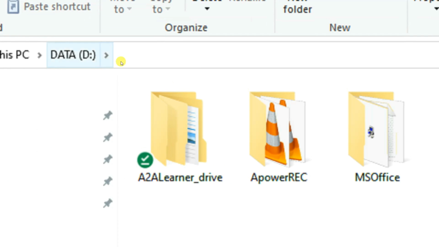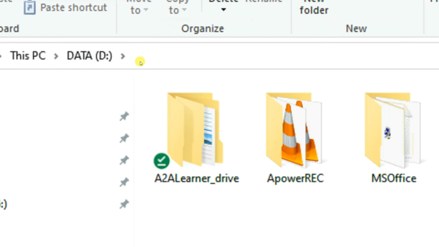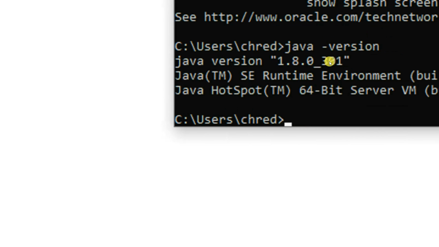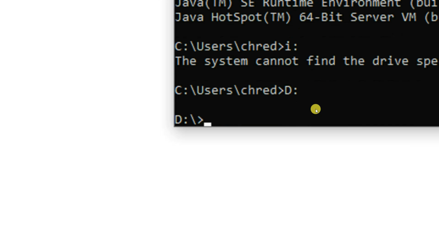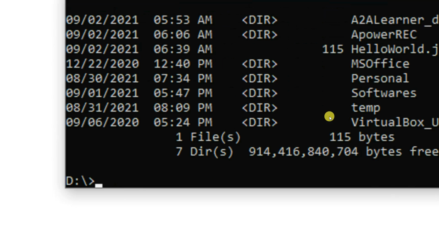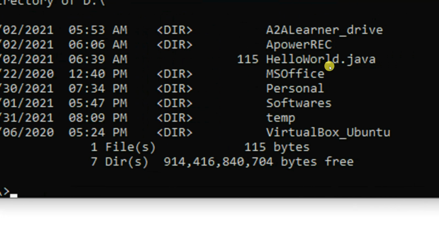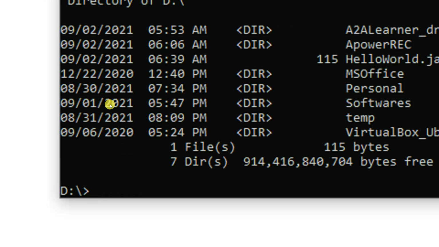This file is in the D drive now, so I need to navigate to the D drive from the command prompt. As of now I am in the C drive, so I switch to the D drive. Here, if you see, I have a HelloWorld program. I need to compile this HelloWorld program, which means I'm planning to generate the bytecode. Bytecode is a .class file, right?